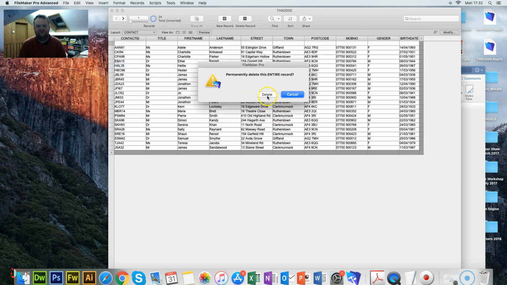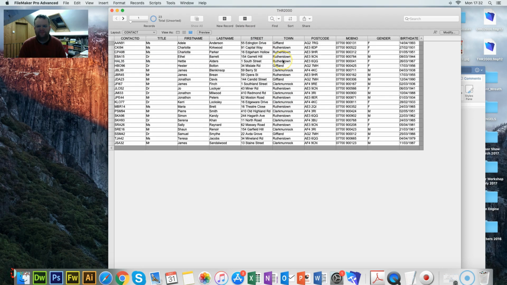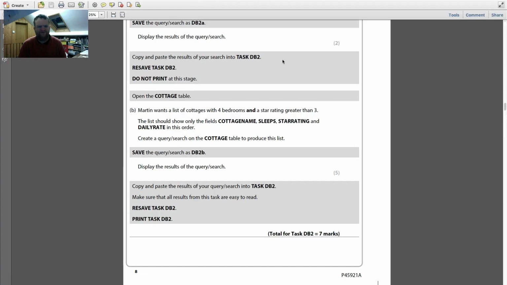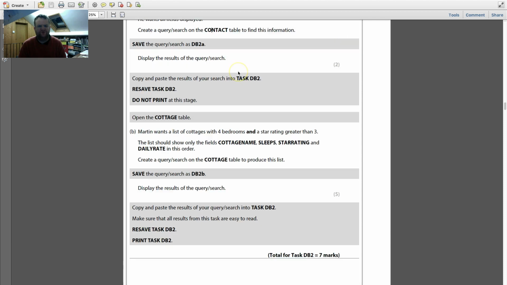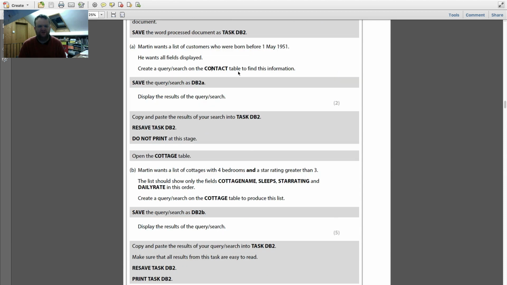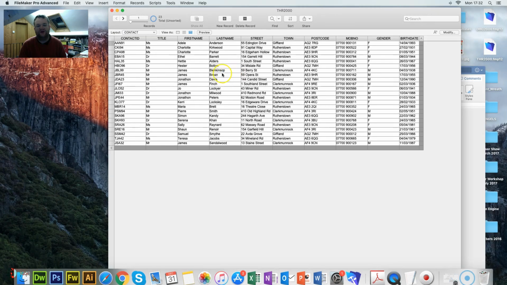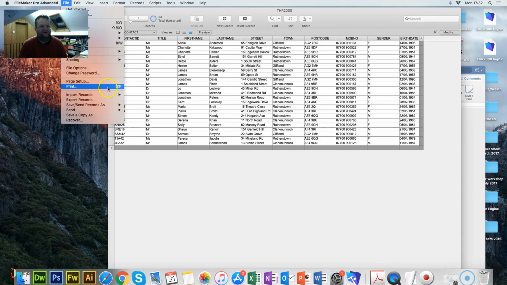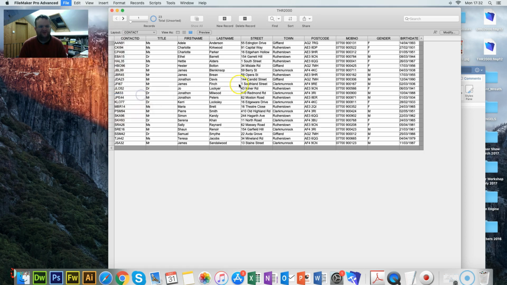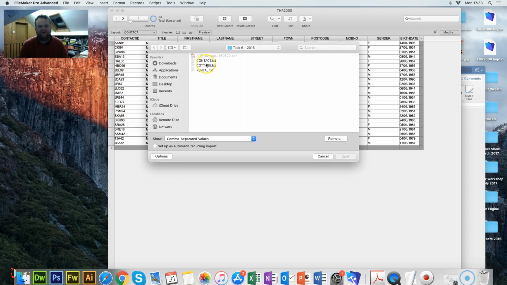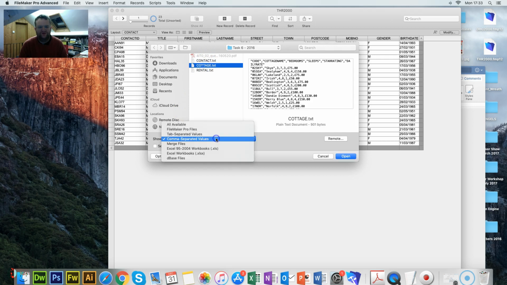So I go delete. So I need to use this time open the cottage table. This was the customer, open the cottage. At the moment I haven't put a cottage table in there. So I need to go File and Import Records. So I need to import the cottage table and the other one. So I need cottage, comma separated value, good.